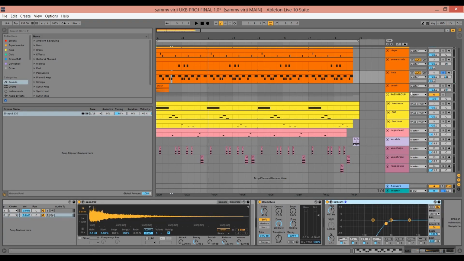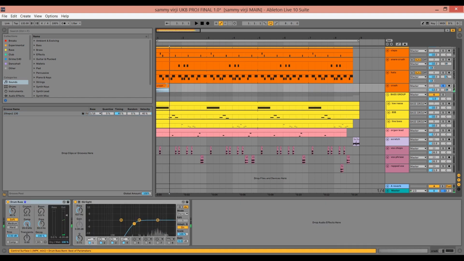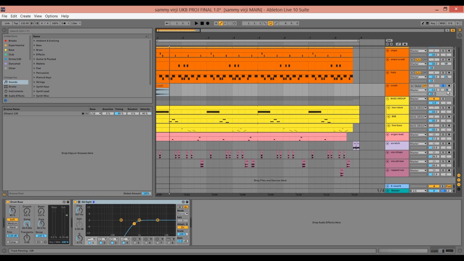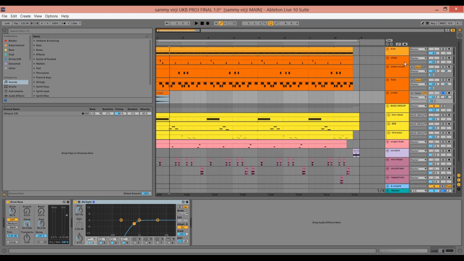Finally, for the drums, we have a crash, which plays on the first beat of the 8-bar loop, which I've run through drum bus and EQ, similar to the other cymbals. And this has also been sent to reverb and panned to the right a little. I'm just going to solo all of the drums so you can hear them on their own.